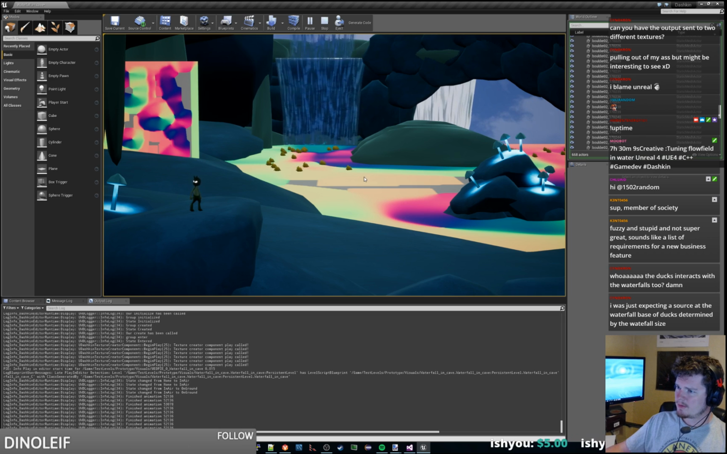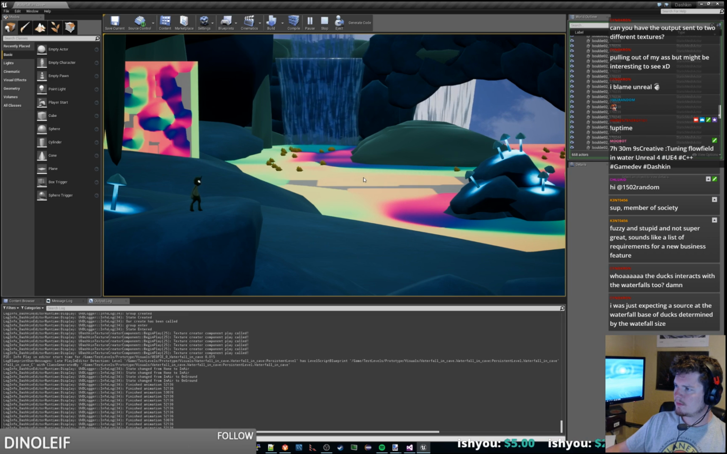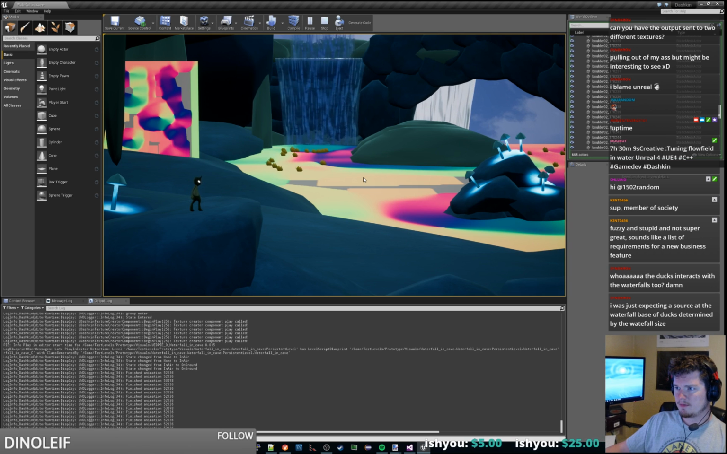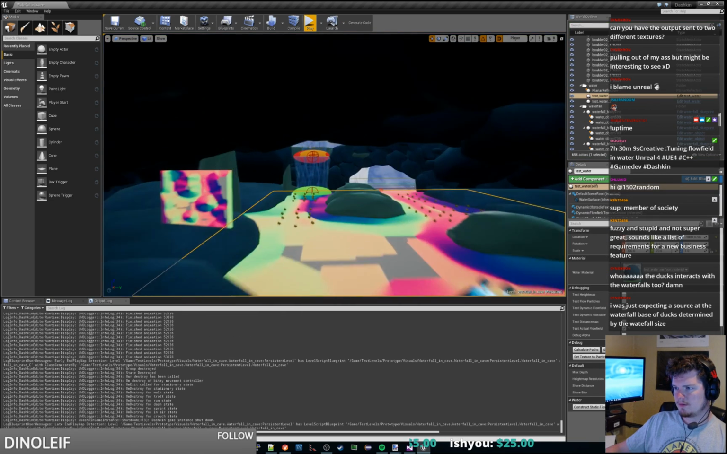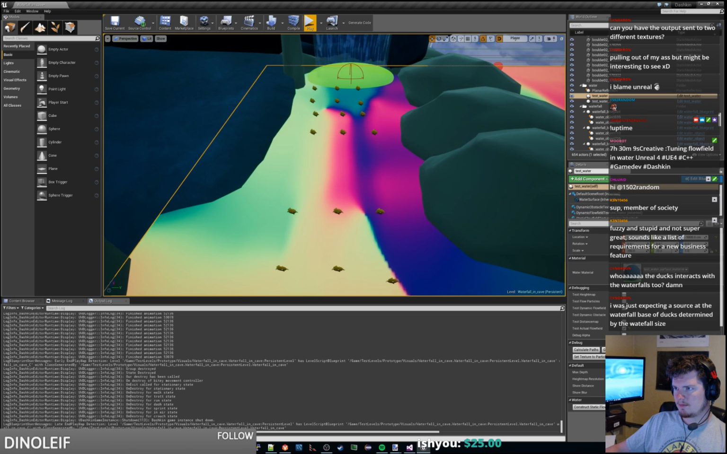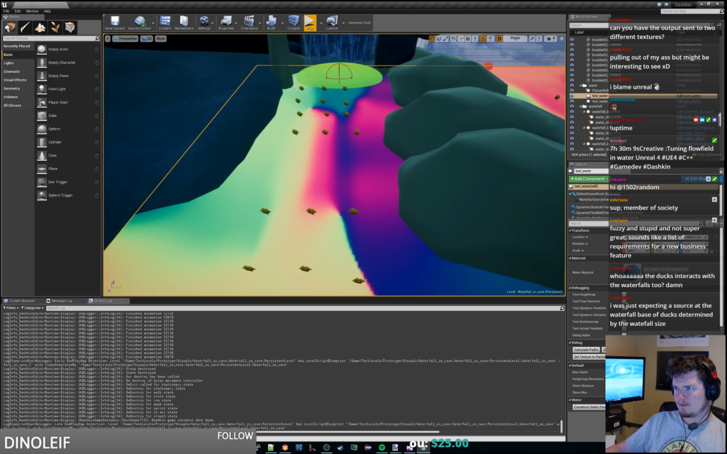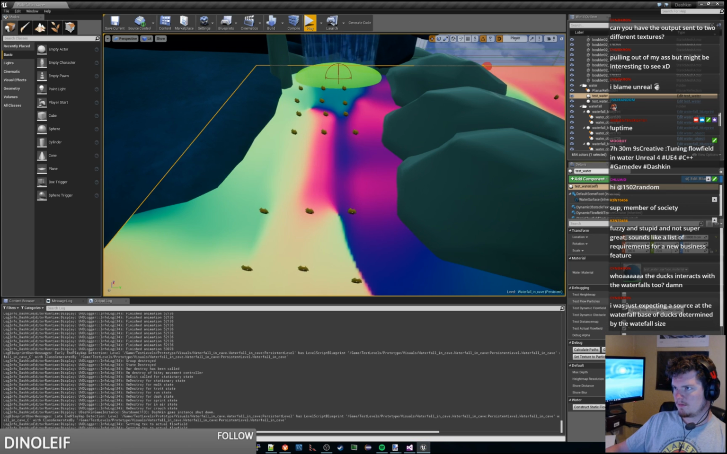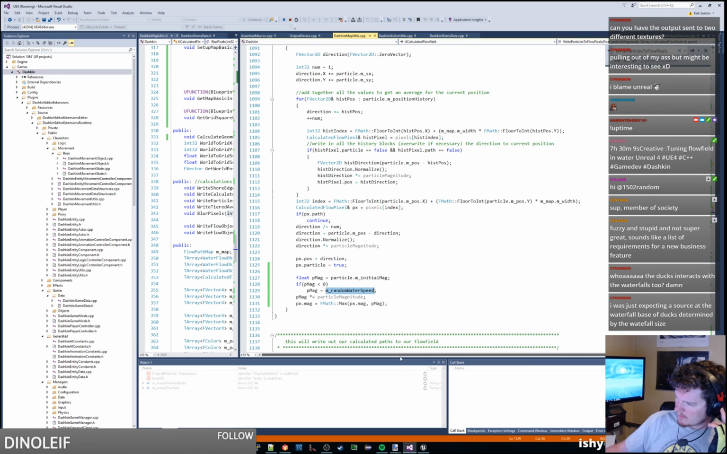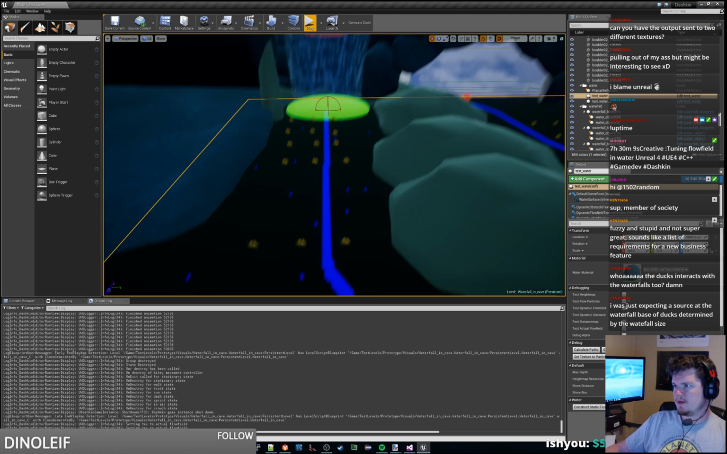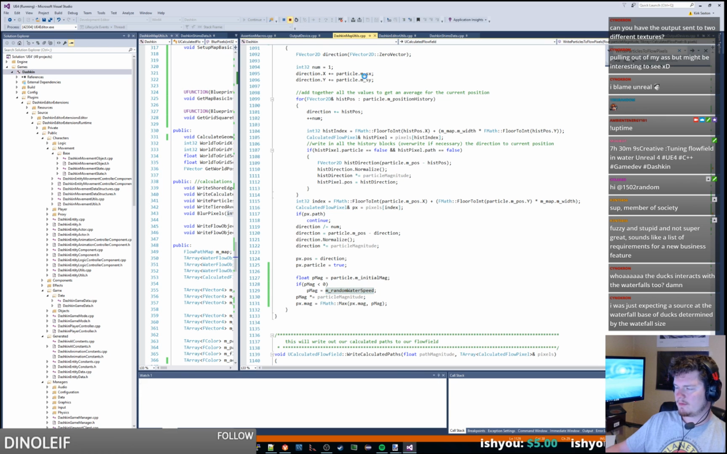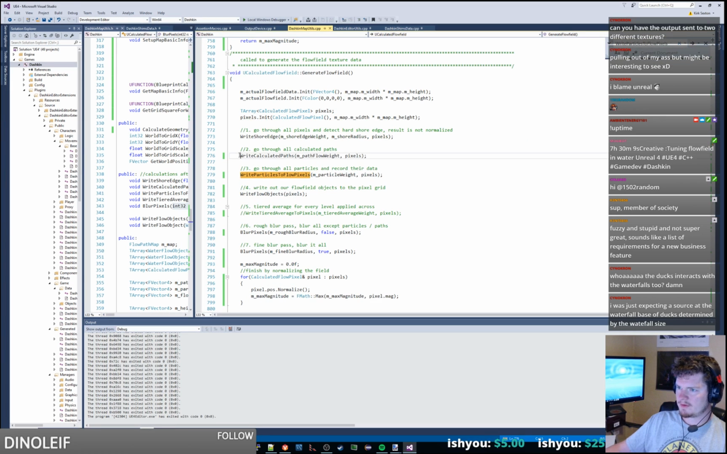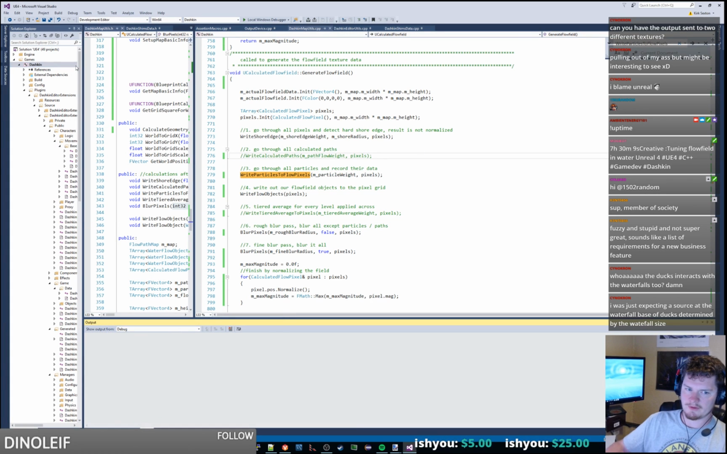Looks like the particles are going backwards. Particles are sending our ducks in the wrong direction. We're just getting screwed. So what are our particles actually telling us? Well, why don't we turn off some of the other things? We'll turn off the calculated paths and we'll see what our directions are saying.